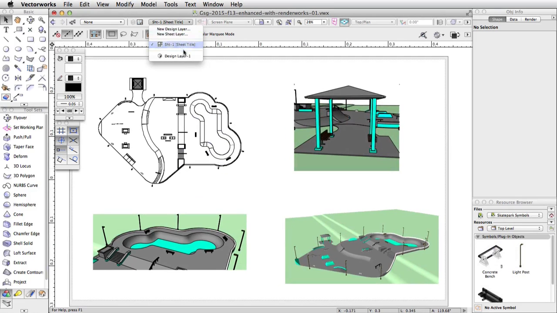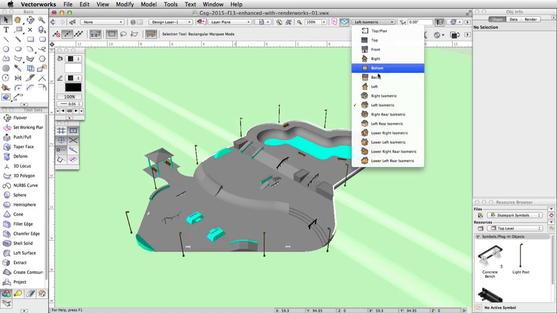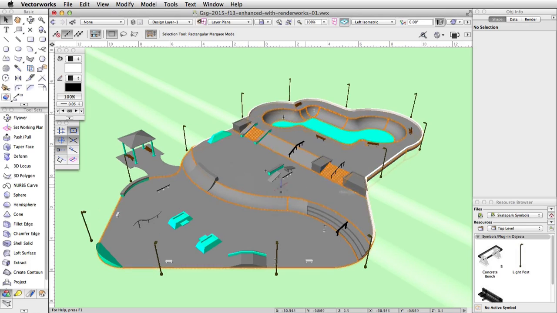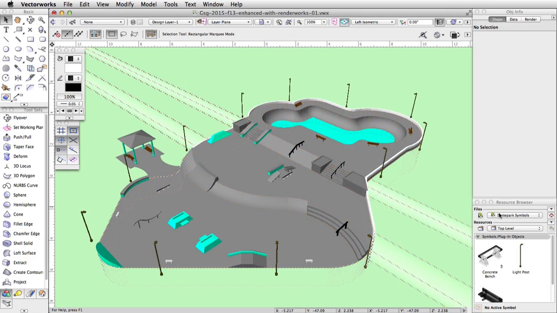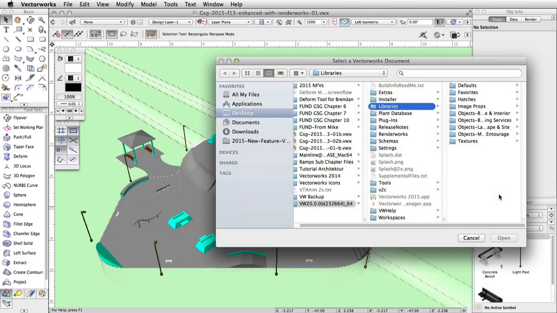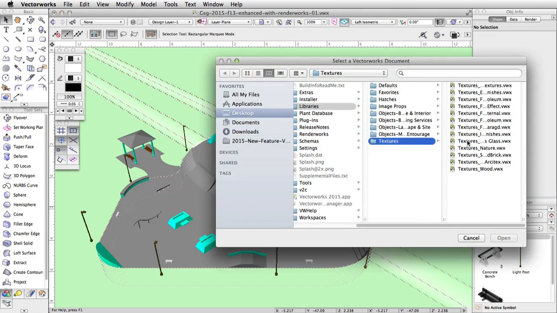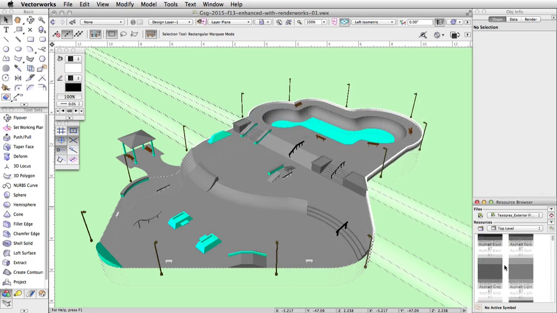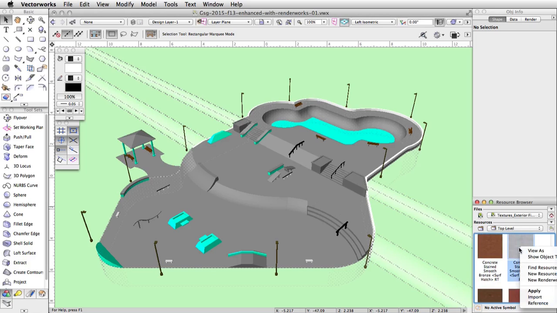Switch to Design Layer -1, change the view to left isometric, and center the skatepark in the drawing area. In the resource browser, click on the Files list and select Vectorworks Libraries. Navigate to the Textures folder, select textures_exterior-finishes.vwx, and click Open. In the Resource Display window, locate the Concrete Stained Smooth Clear texture. Right-click on the texture and choose Import.